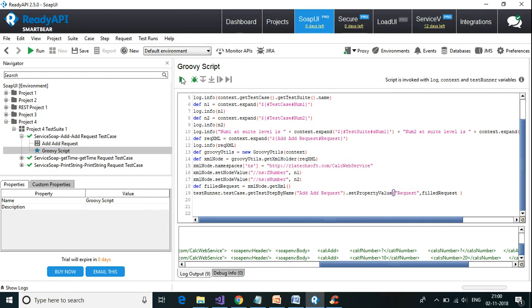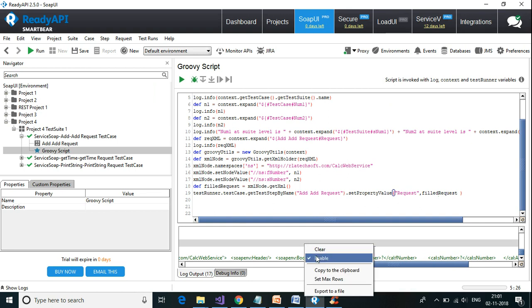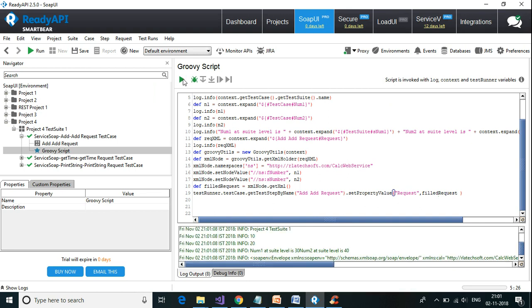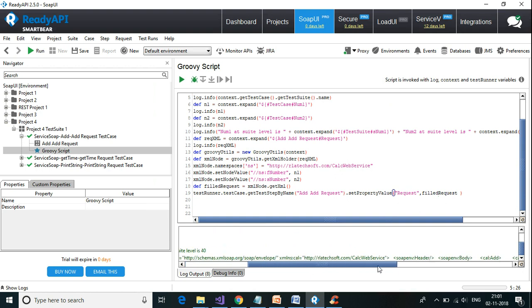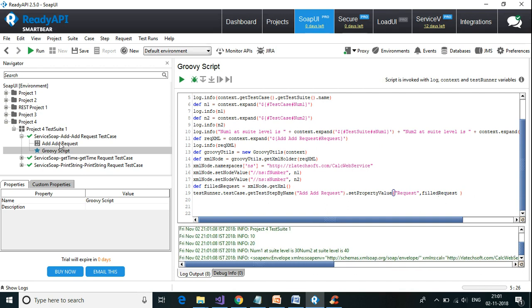Okay, so let me run this and see what it will do. Okay, so I ran this. Let me clear this again and then run it again. Now our XML request has got values stored in it. So let us go back and check whether our XML is correct or not.